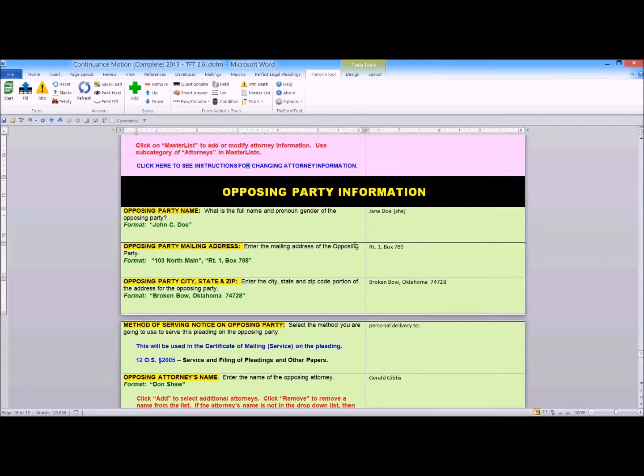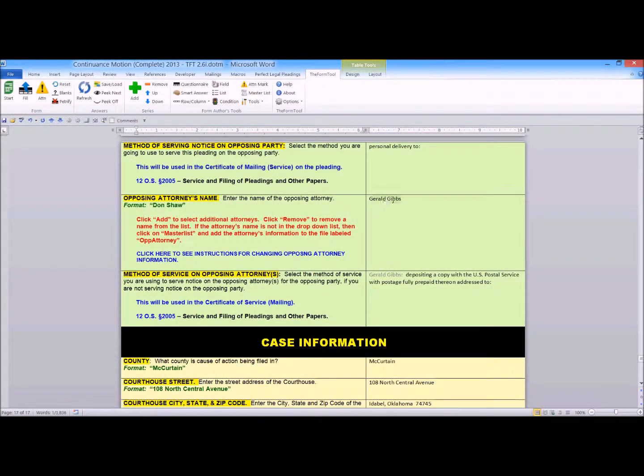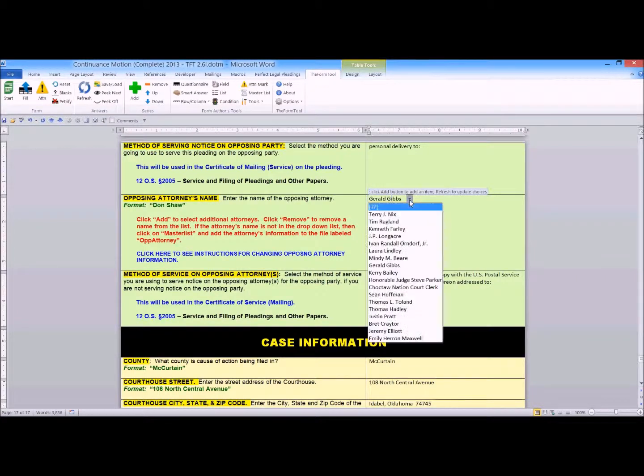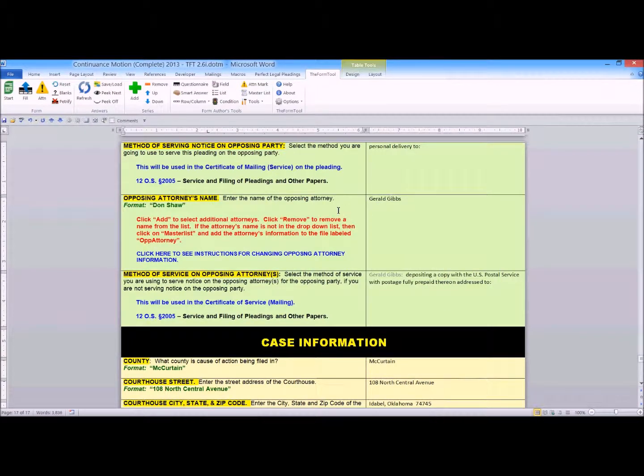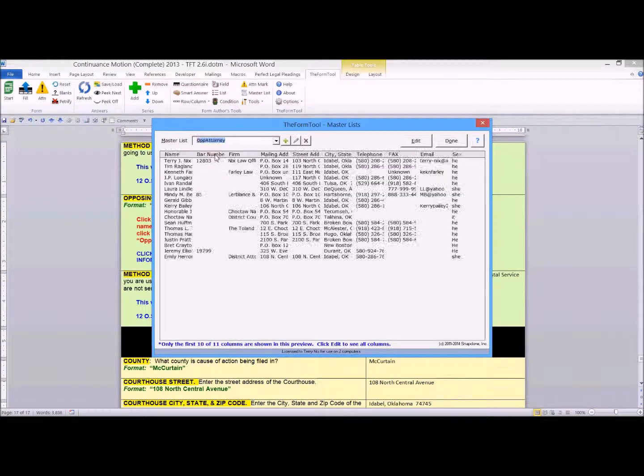We're going down. Opposing parties information is already there because we did that previously. Likewise with the opposing attorneys, you'll have a drop-down list of the attorneys that you have in the attorney master list. You can always change those, and I'll just real quickly go to that. All we do is go up here to the Form Tool tab, Master List, and these are opposing attorneys, so we'll go down to Opposing Attorneys.